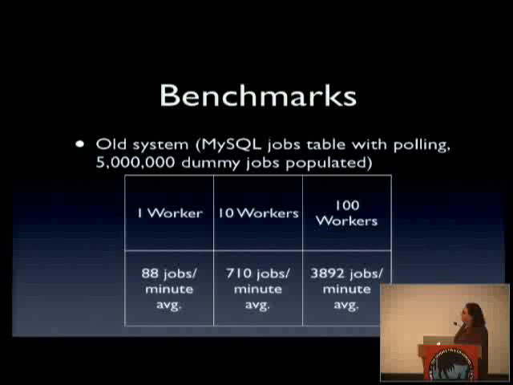So here's the old system I mentioned with a MySQL jobs table. I populated this with 5 million test jobs, and I tested it under 3 circumstances, with 1 worker pulling in the database, 10 workers, and 100 workers. Most of the time spent running these jobs is within the job class itself, so the actual dispatcher that's used is somewhat irrelevant. These jobs go out on the network and do stuff with various web services.